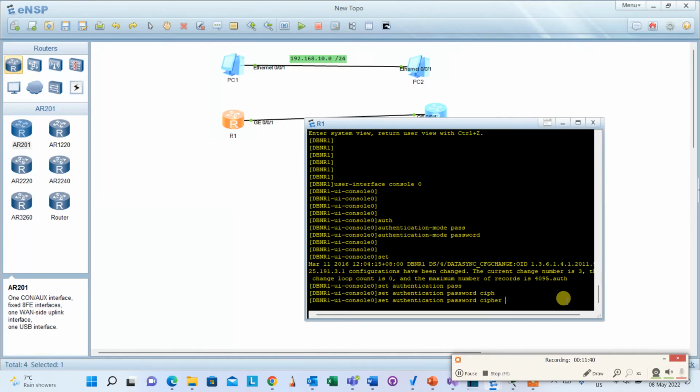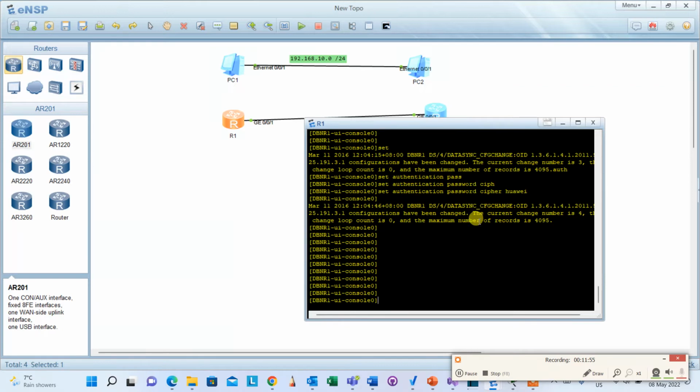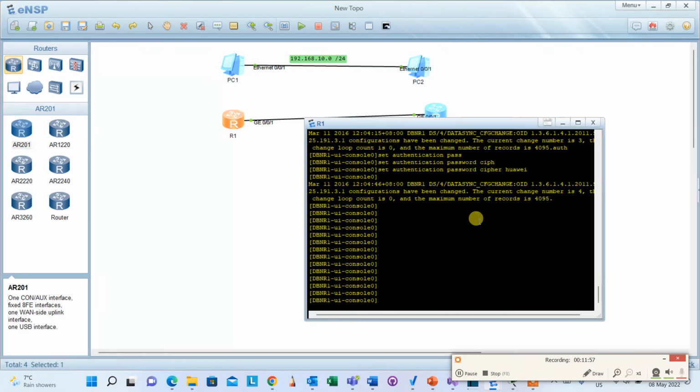Cipher, if you check on cipher, Huawei. So that's my password there. Huawei. So cipher definitely means that I think it encrypts the password, right? So encrypting the password on the console.